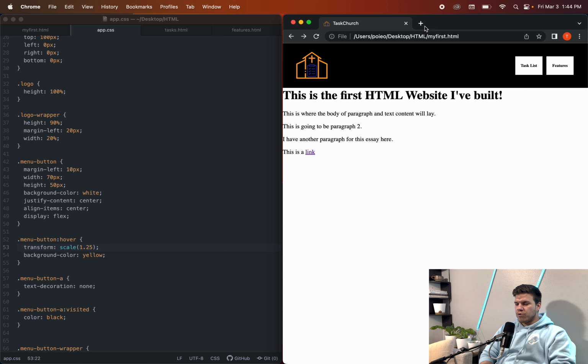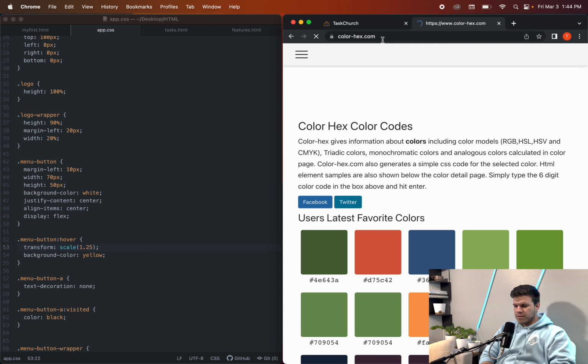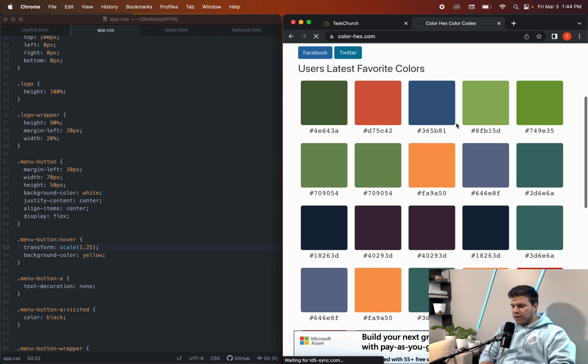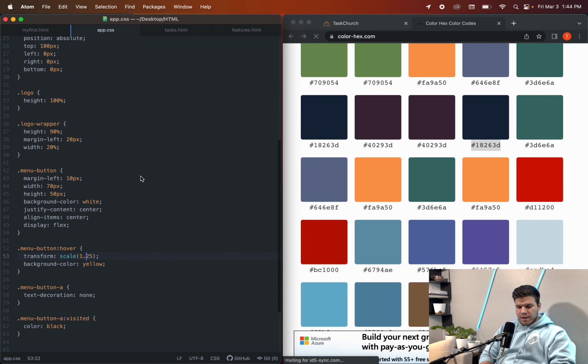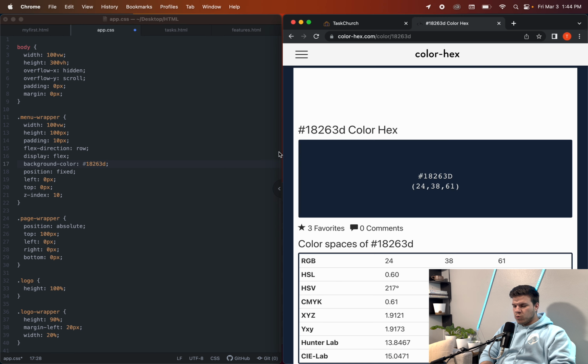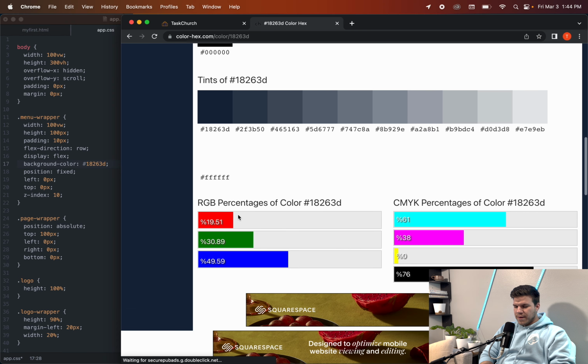So we're going to go to colorhex.com. Or it might be hexcolor.com. Let's find out. Yeah, we're going to pick some colors here. For our menu, let's go ahead and do like a navy blue. So we're going to copy this hex key. And in our menu object, we're going to change the color. Instead of black, it's going to be this hex key. And if we click on this, what's cool is we should be able to see some palettes that use this.